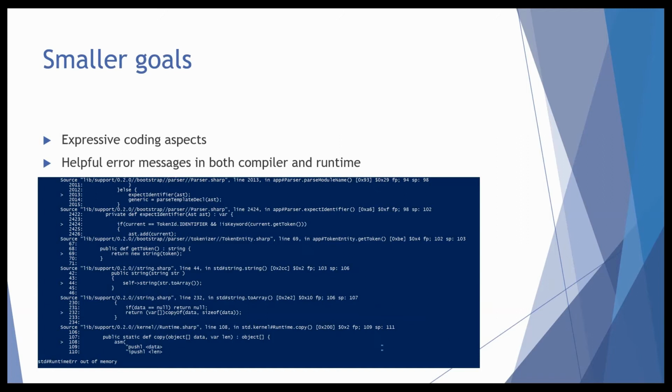So what are some of the smaller goals that my language has? I'm still building on them, but this is a start for the list. So first, like I said before, expressive coding aspects. So you'll have nested functions and so on. And then also I want to have helpful error messages in both the compiler and the runtime. So this is an example that I took. It was a snippet, and this is actually from my compiler. Sharp is compiled by itself, so the actual compiler is written in Sharp, and Sharp compiles itself and then runs.